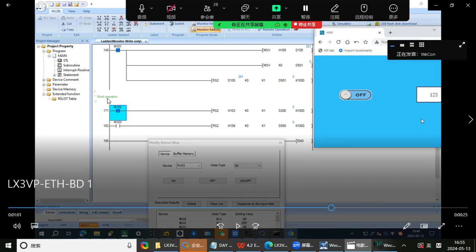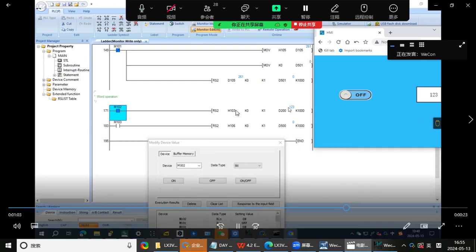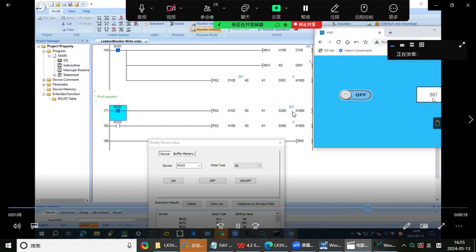And then let's move to the word operation. Also using the RS2 instruction, we can get the value from the HMI. And we can also write the value to the HMI.